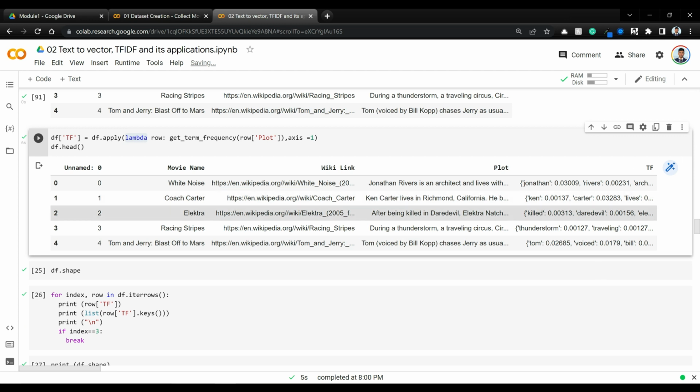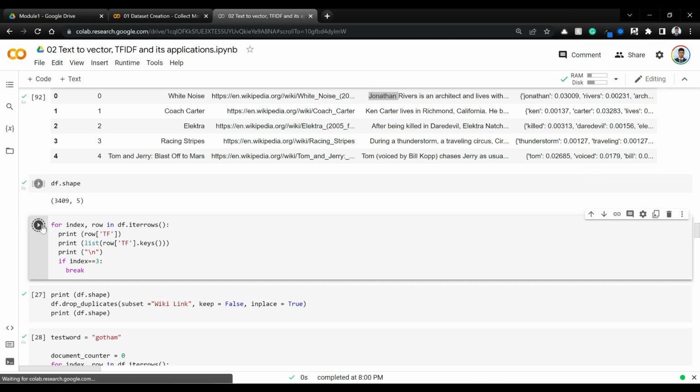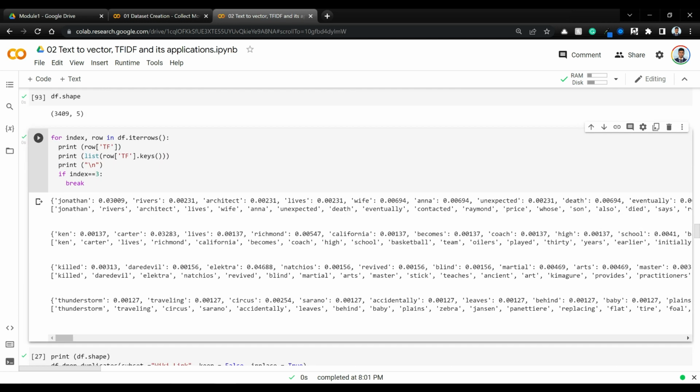Nothing too complex. As you can see, for each word we got the normalized frequency, that is essentially the term frequency of that word in this plot, and we got the term frequency of every word in the given plot. Let's run this, and you can see there are almost 3409 documents, that is movie plots. Let's run this and see how it looks. We are printing 3 rows, and as you can see, what we just did was collect all the words in a given movie plot and extract each word's corresponding term frequency.